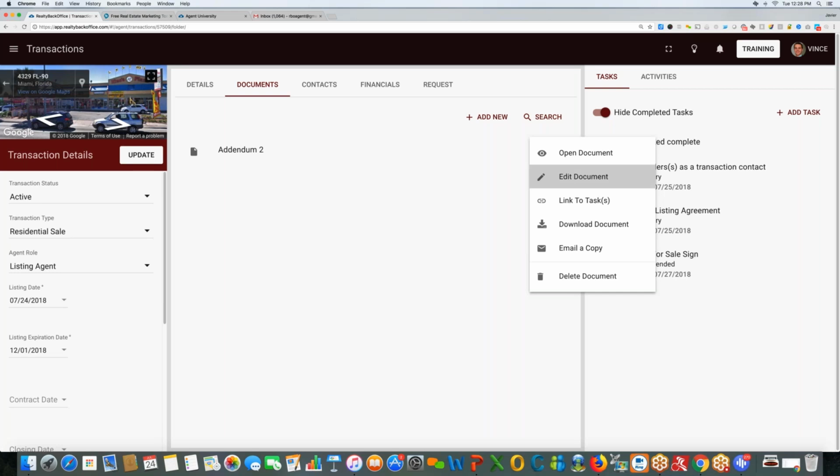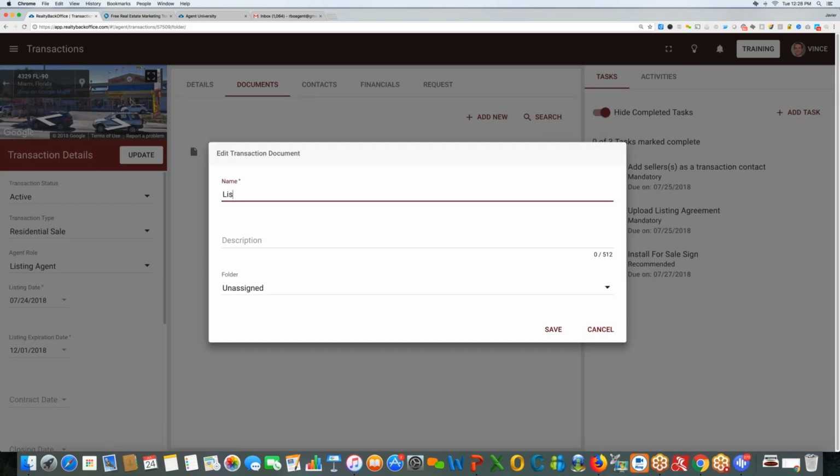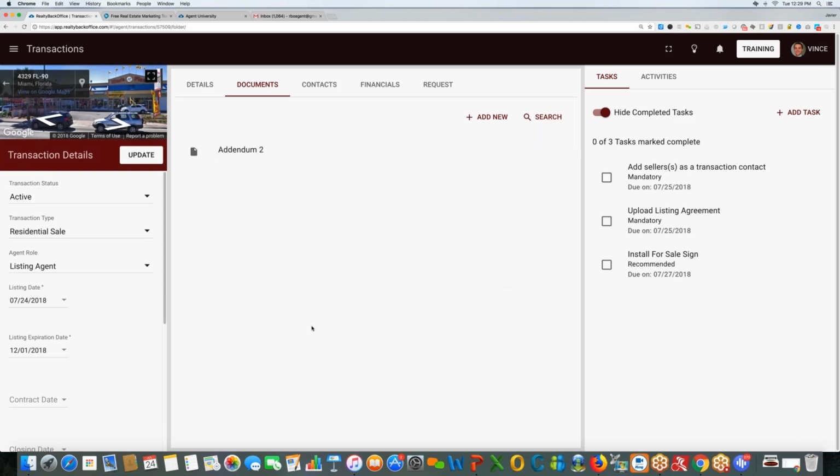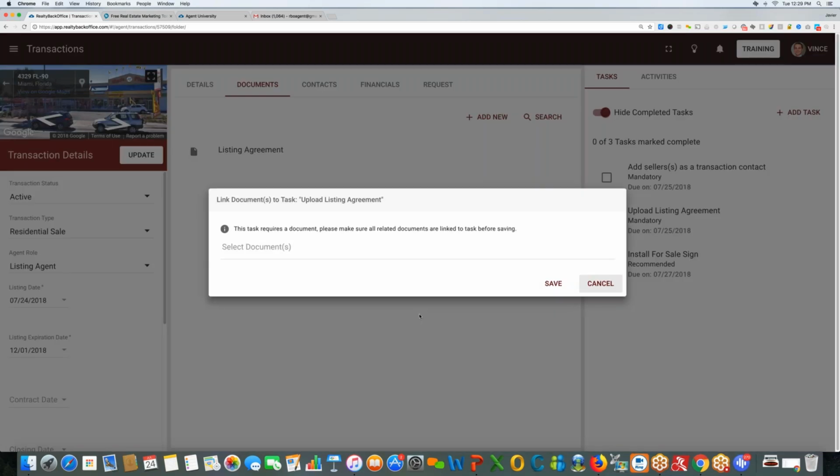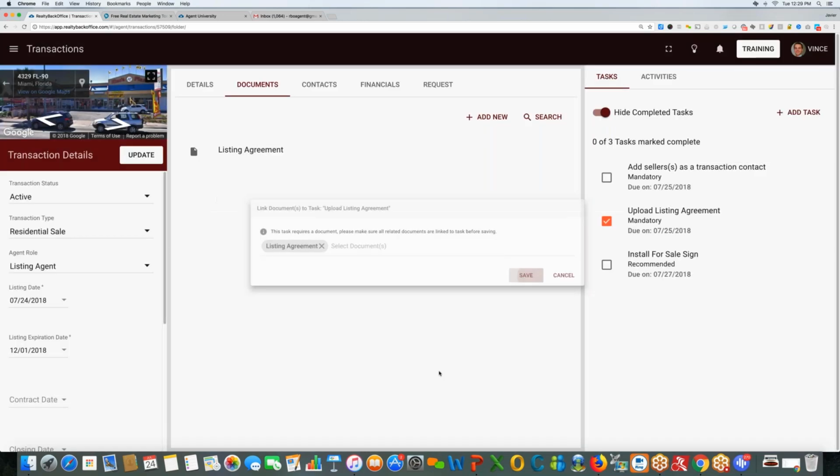You'll come in here and you can click Edit Document, and you can rename the document. So it actually worked out well that I didn't have a listing agreement. That way I can show you how to rename a document. And the moment, guys, that you upload that document, all you, the agent, need to do is check off the task as complete. Now, if the task that you just checked off as complete required a document, there's going to be a second step where you have to say which document this task belongs to or is associated with. So we're going to link it to the listing agreement, for example, and say save.